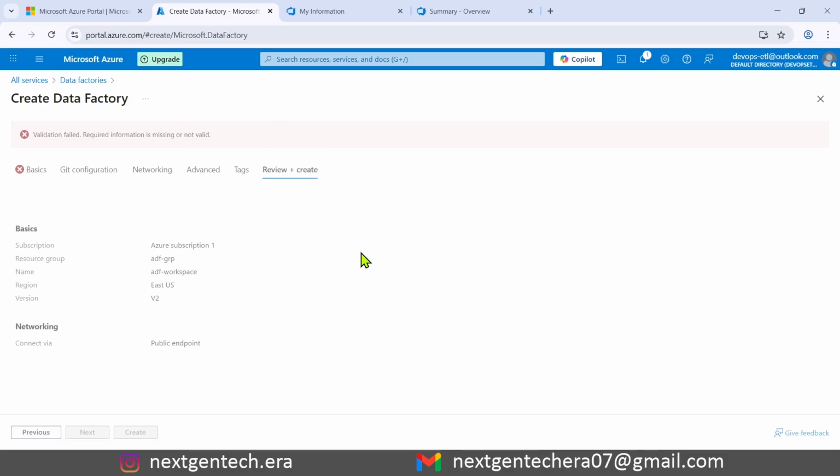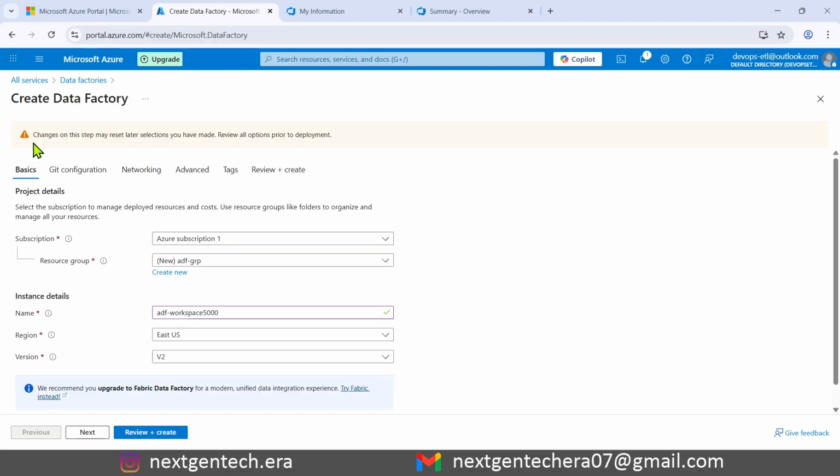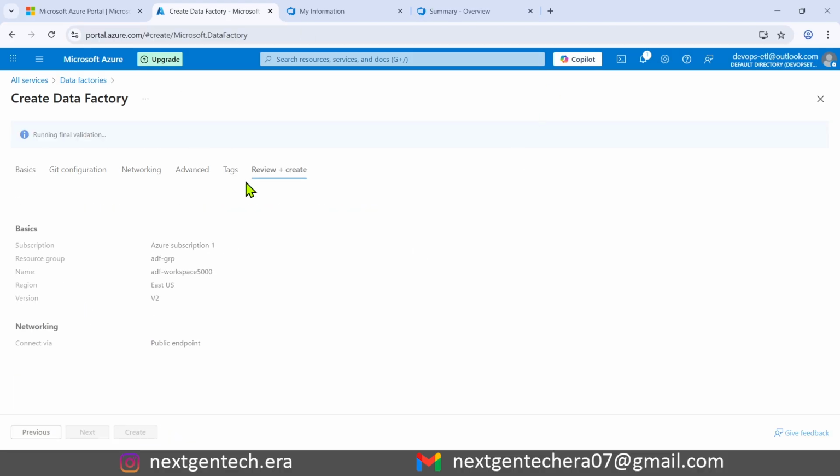It's taking some time. Sometimes this graphical user interface can take time. On the basics tab it says this name is already taken, so I'm adding the number 5000. This name is already taken because it has to be globally unique. I'm not removing any error so you can understand what the error types can be. So I'm just creating one Azure Data Factory here.